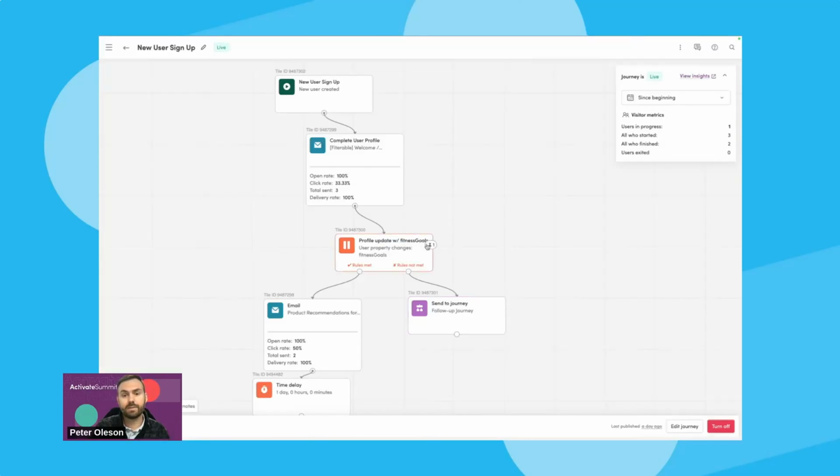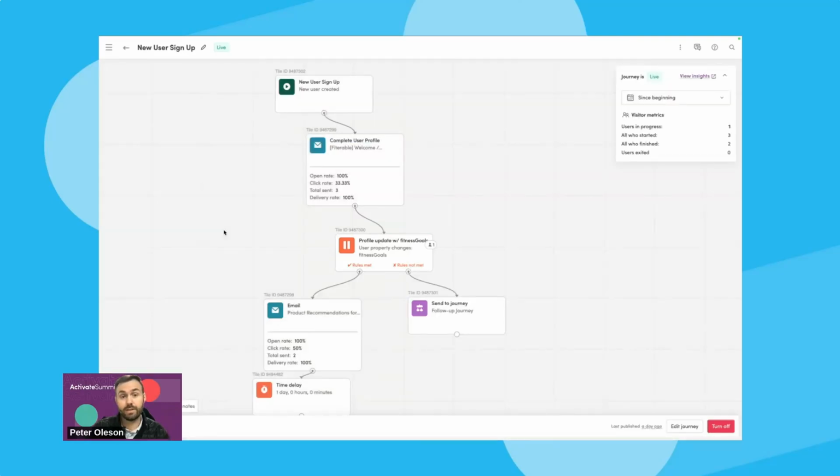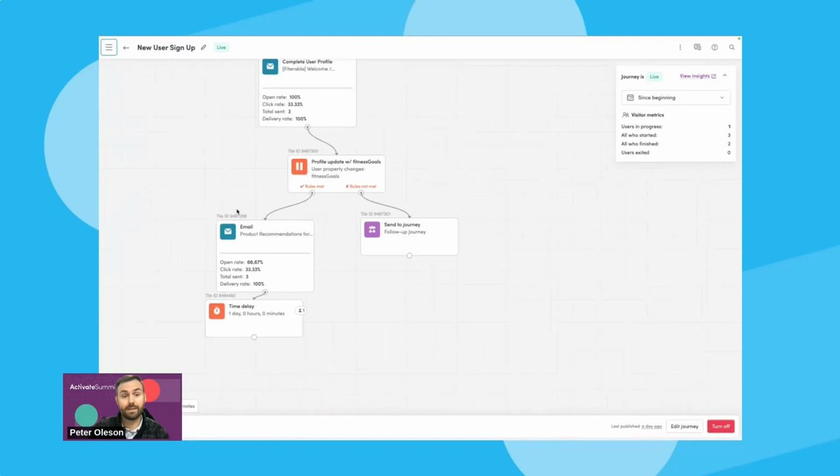You remember that I was sitting right here in this profile update with fitness goals. This is what we call a hold until tile. You're going to sit there for 7 days or until a property on your user profile changes. In this case, I've selected fitness goals. And remember, I just filled out my fitness goals, stating that I want to improve my aerobic endurance and my overall health benefits. So if I refresh this screen now, what you'll see is because I entered that new information, I'm down here now, and I've been sent a product recommendations email.